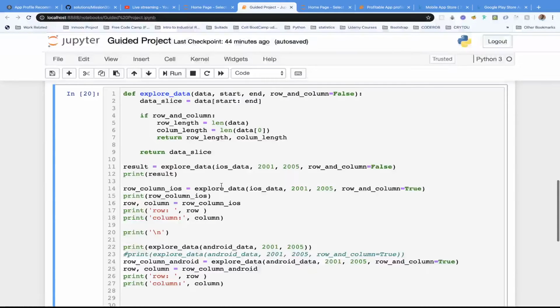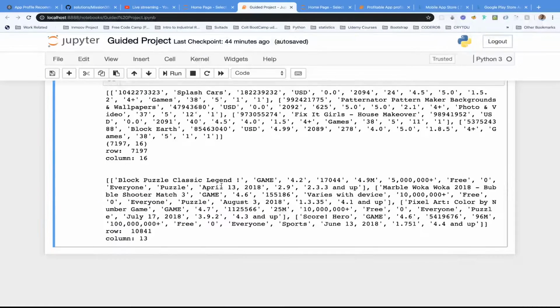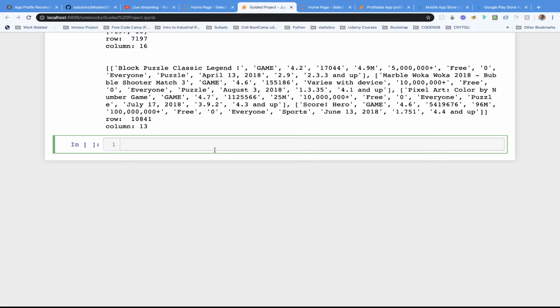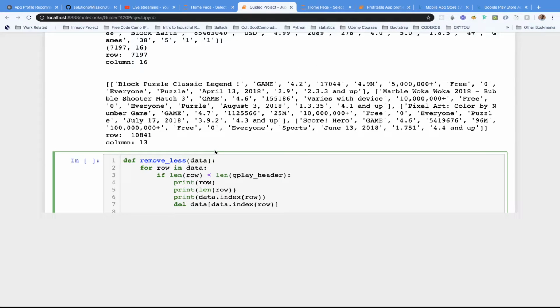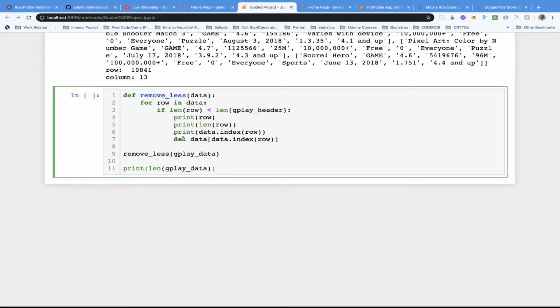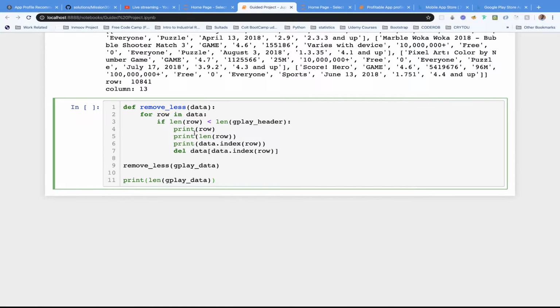So there we go. I'll quickly open a new cell here, and I will explain each line one by one. Or maybe I will just delete everything and write it again. Anyway, now we want to remove a row with fewer columns, or with some missing information. The first logical step is that we have to loop through the data. For example, for row in data, so it can be the app data, the Android data, or the iOS data.